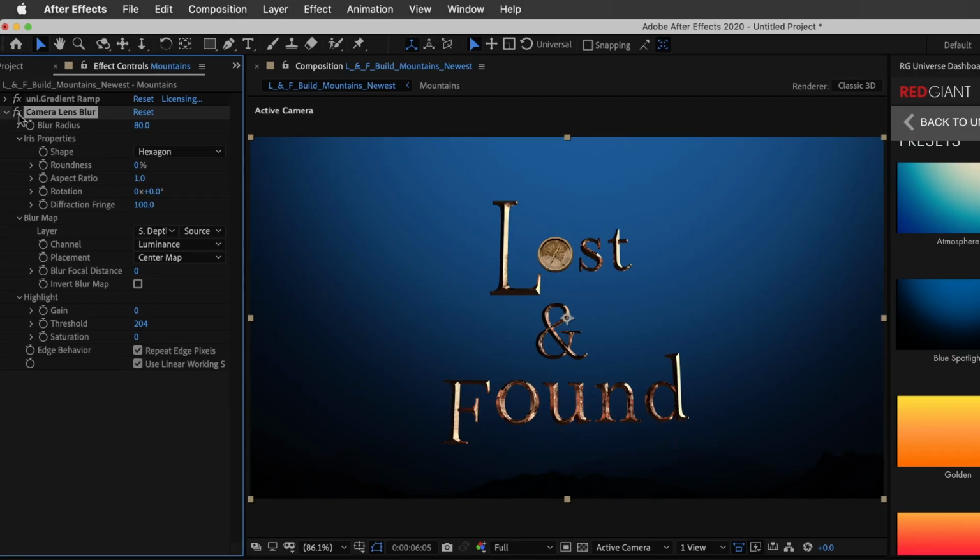But if I toggle on and off the blur map, notice how it's focused there on the background. Obviously, 80 in terms of a blur radius is way too much. I'm going to settle on a value of 8 for now, and we can come back to this to customize this.